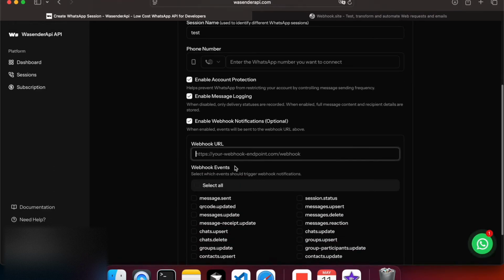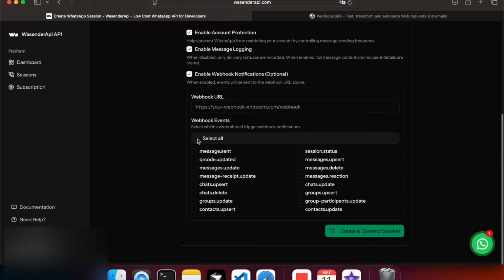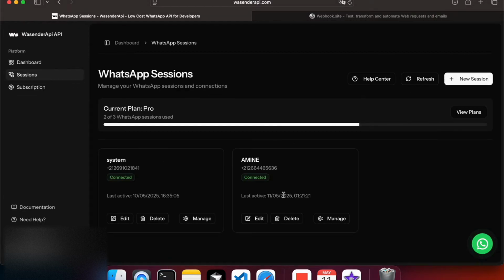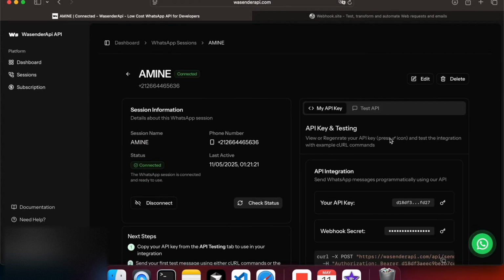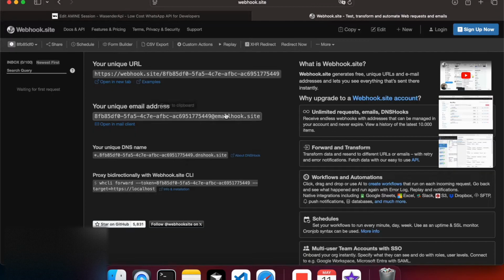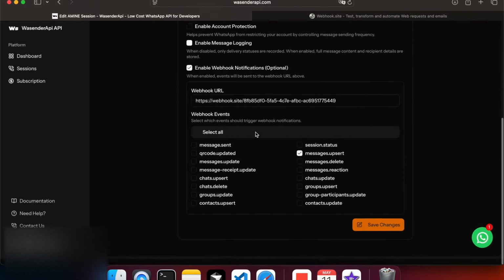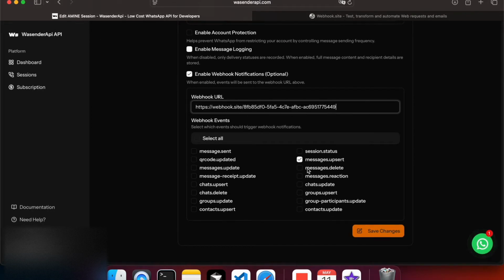Now once you set up your webhook URL, which is like the address where you want to receive updates, you'll start getting real-time info from WasenderAPI about all kinds of events, and I'm talking about a lot of stuff, so let me break it down for you. We'll start with chat events.